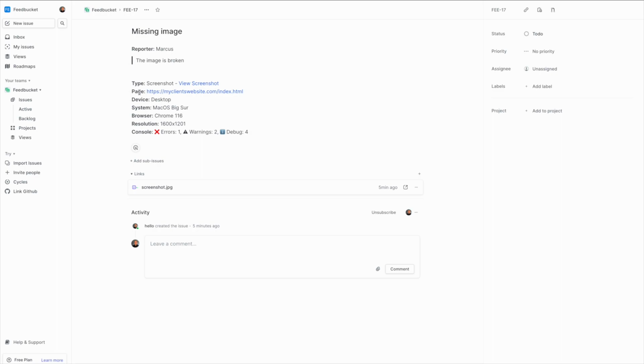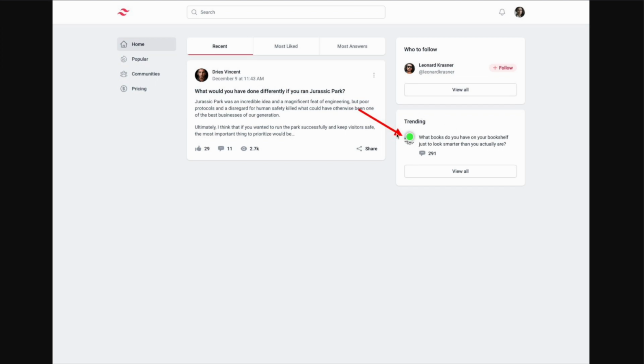For example, what page we were on, and that I'm using a desktop, and for example, I'm using Chrome as a browser. Like, I don't even know how many times I've asked my client, what browser are you using? There's no need for that anymore now because that's automatically attached with every feedback. You can also see that we have some console errors and warnings here, and together with this technical detail, you also have a link here to see the actual screenshot of where the feedback was submitted.